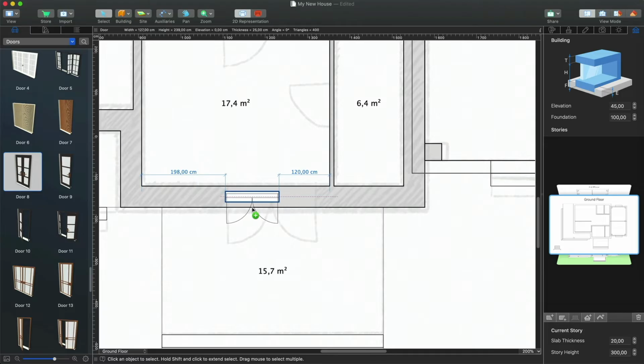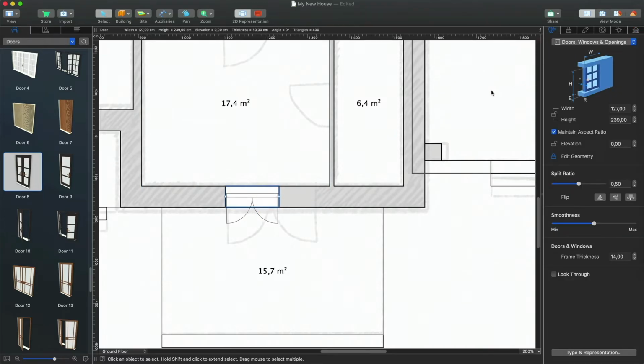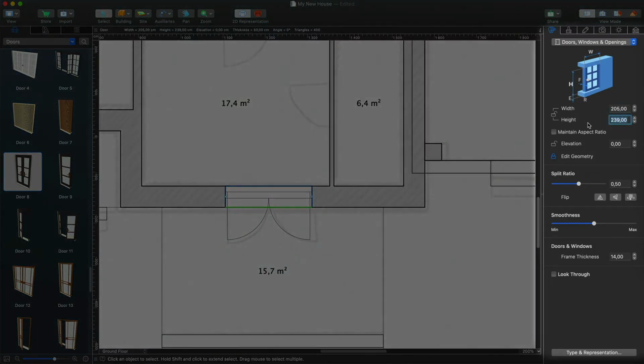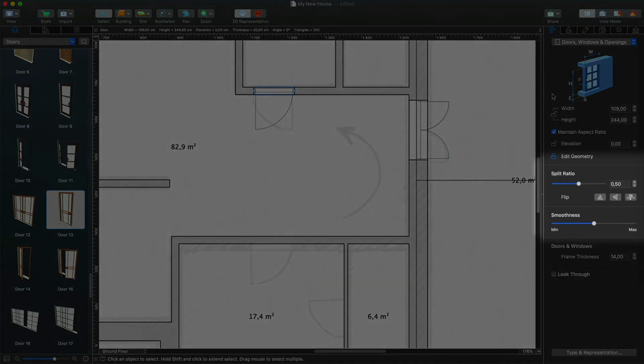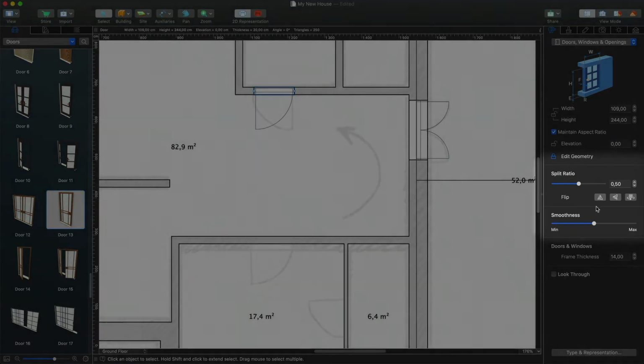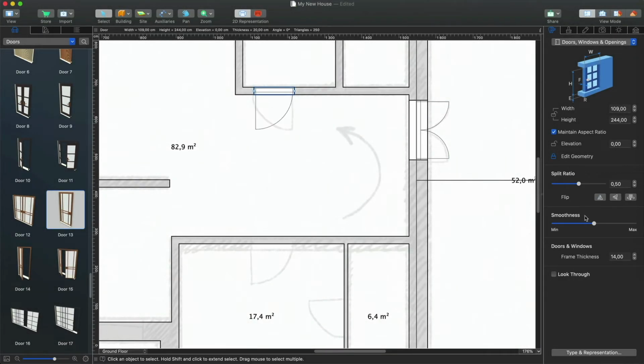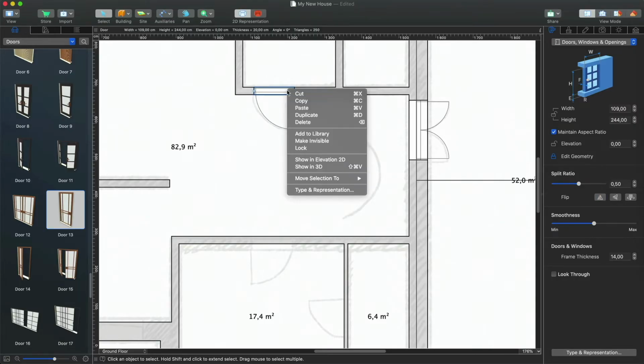Choose a door and place it in the desired location. You can move it, change its dimensions in the inspector, apply different materials. To alter the direction in which the door opens, use the flip buttons in the inspector. The horizontal and vertical flip buttons reverse the opening direction accordingly.